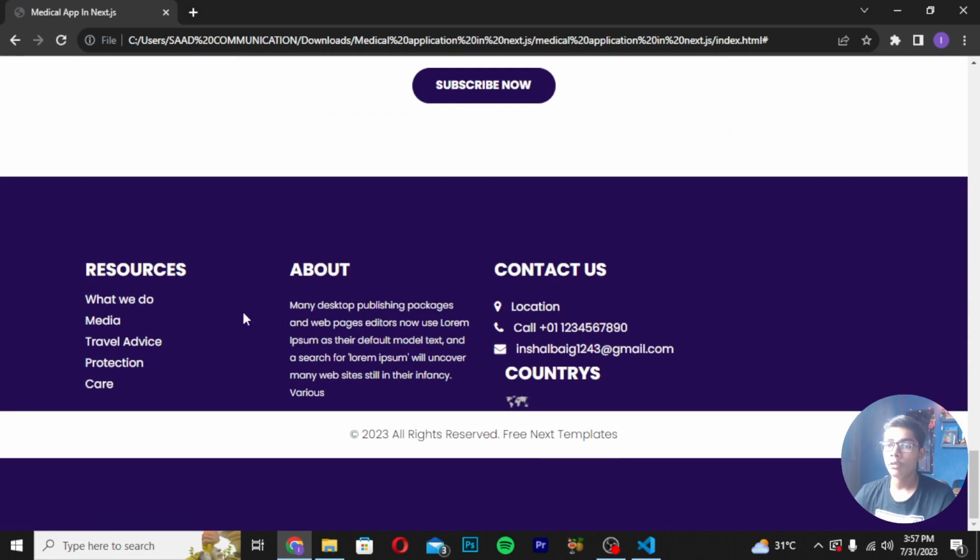If I scroll down, you can see we are getting some of the resources about menus, the content, location and contact, all things we are getting. Then we are also getting the country section. In the end we are getting the copyright section of 2023. All that is a free Next.js template like that.